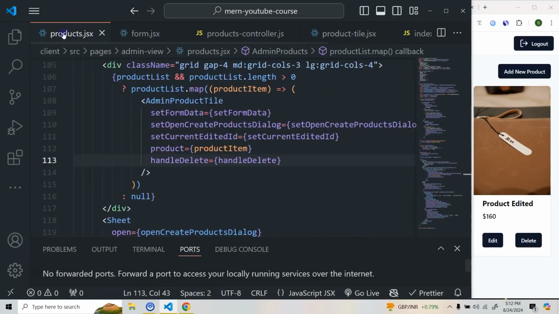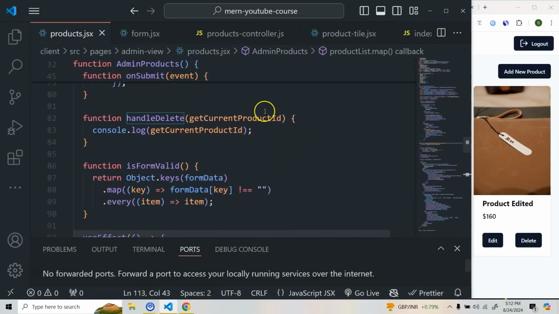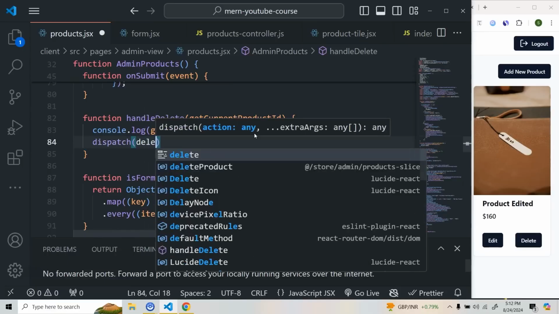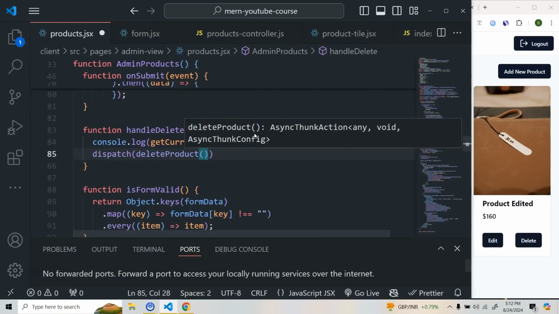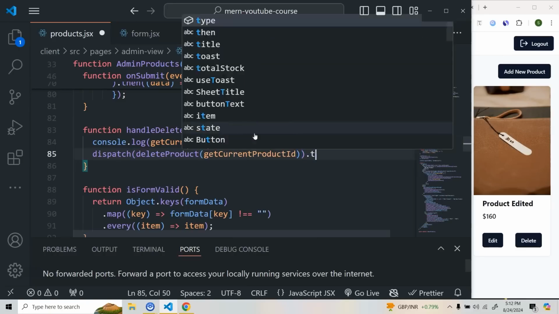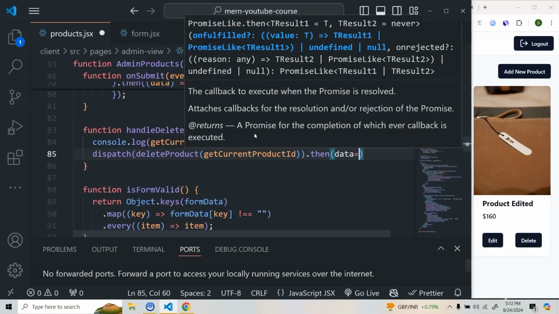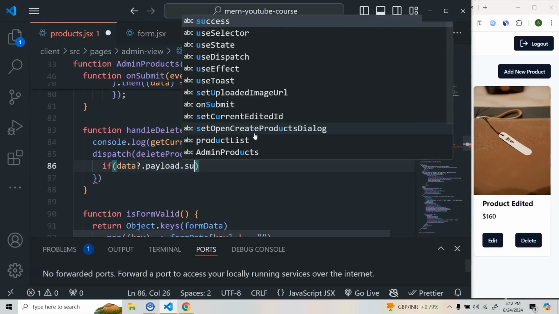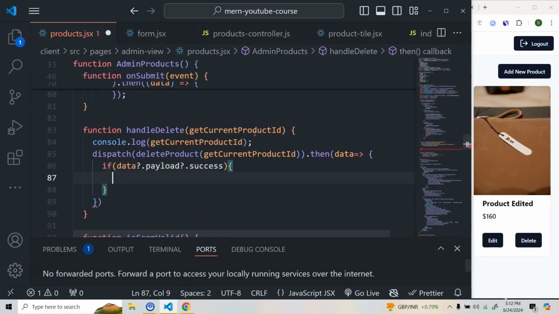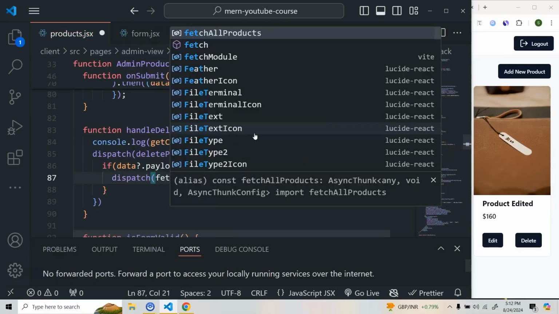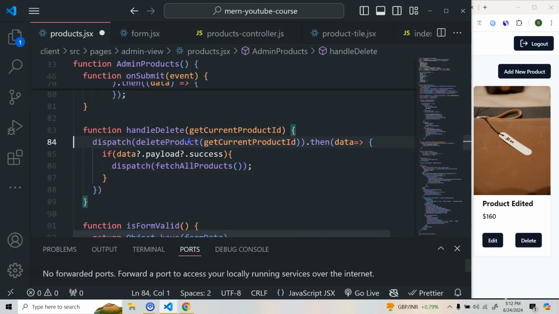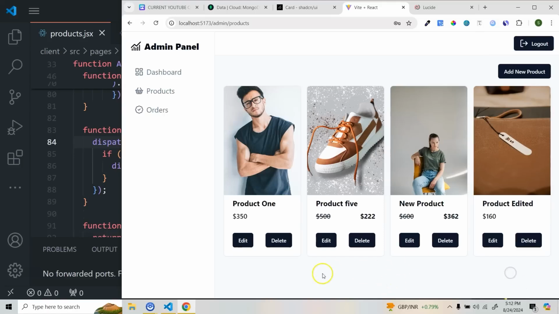And now we'll go to products. So what you're going to do, simply, here I'll dispatch. We have a delete product, right? And here we need to pass the ID. So we'll do get current product ID dot then. So here also we'll get the data and we'll check if this data dot payload dot success is true, so we need to do a couple of things. First, we need to get the list of products once again. So we'll do dispatch fetch all products, correct? And this is what we need to do. So now let's remove this, save it, and now let's see what is happening here.